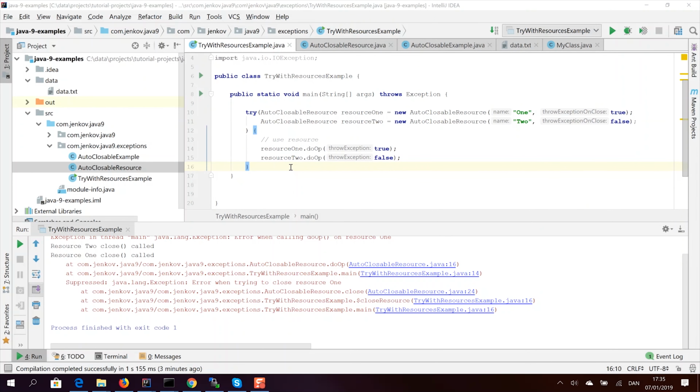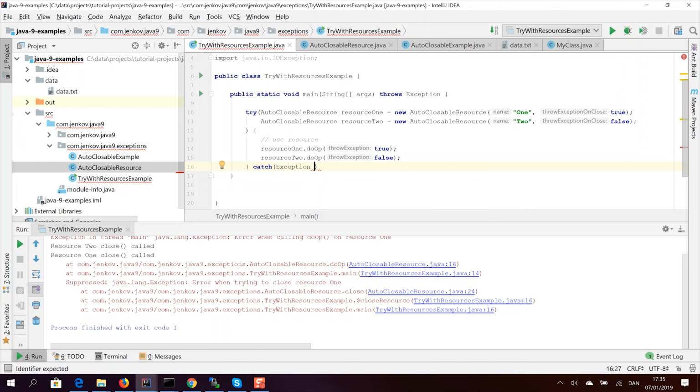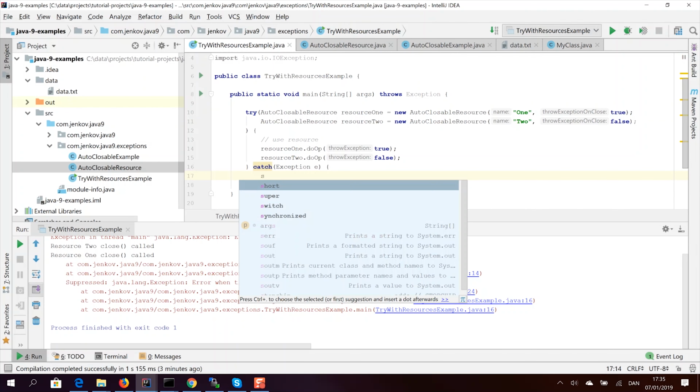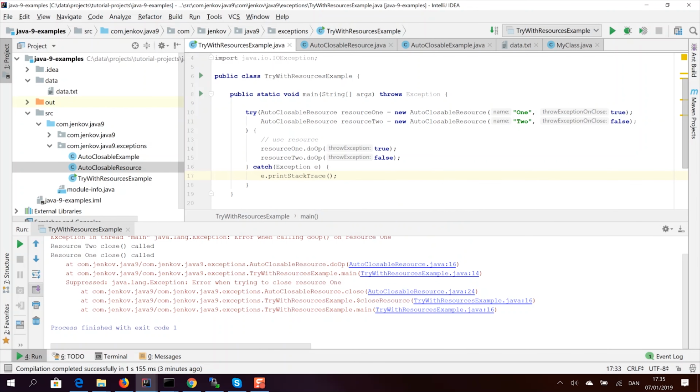In order to see how these suppressed exceptions work, I will add a catch block to the try with resources block here. So this will catch all the exceptions that are thrown. And then first of all, I will just print out the exception and its stack trace. And then I will call e.getSuppressed. e.getSuppressed returns an array of throwables.